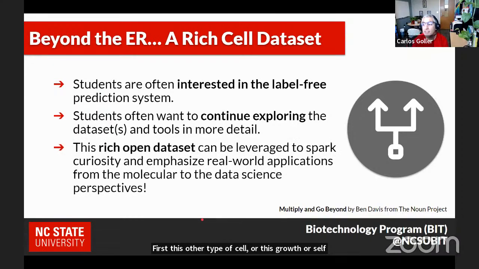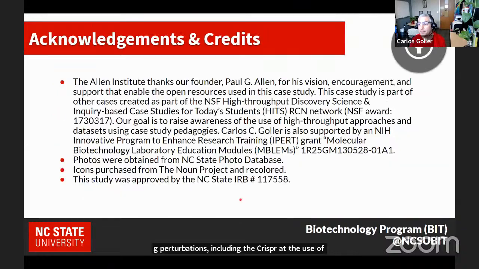And this is a rich data set, and I've mentioned this a couple of times, but it can be leveraged to spark curiosity and emphasize real-world applications from molecular to the data science perspectives. So I'm really excited about what we can do next with this case study and future data sets, including drug perturbations, including the use of CRISPR to create the cell lines.